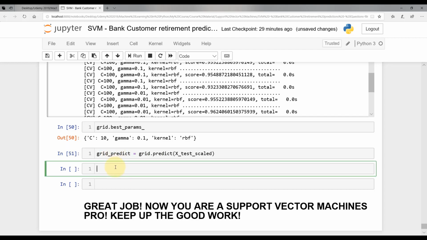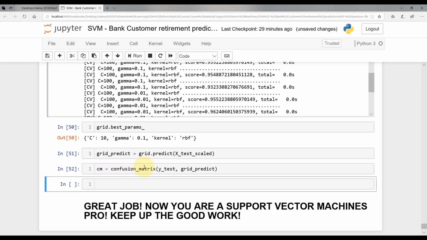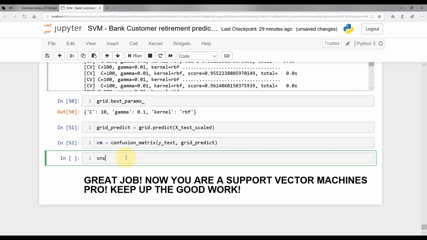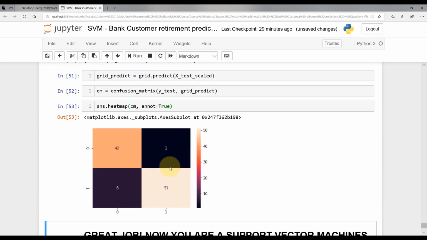And now we can already do the confusion matrix. So cm equals confusion_matrix. We can pass along our y_test, and we can pass along our grid_predict. Okay, looks good. And then we can use sns.heatmap, and we could do cm, and we can do annot equals True. All right, and shift enter, and these are the results.